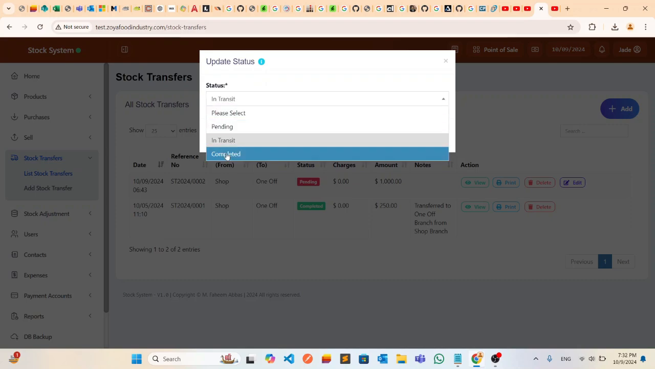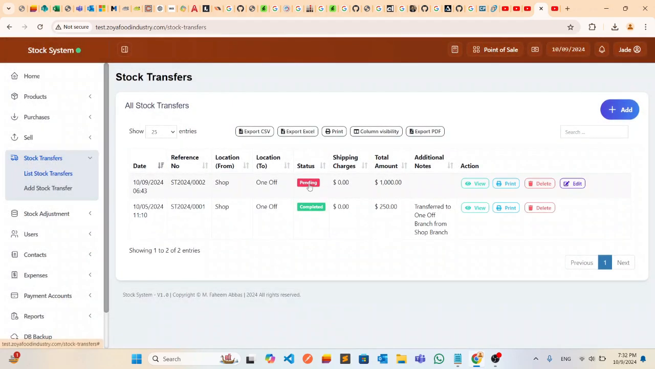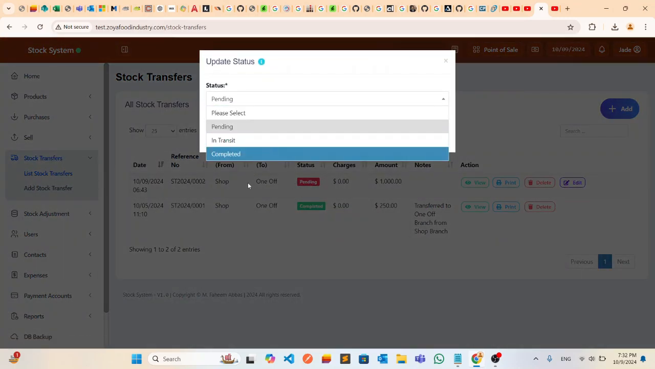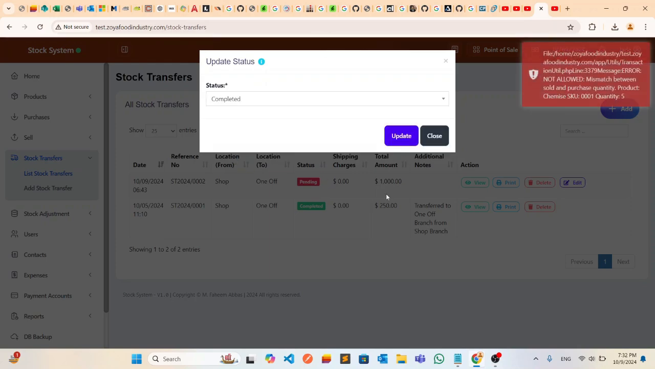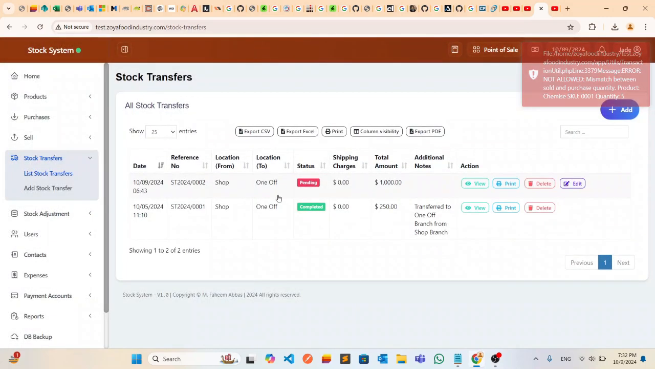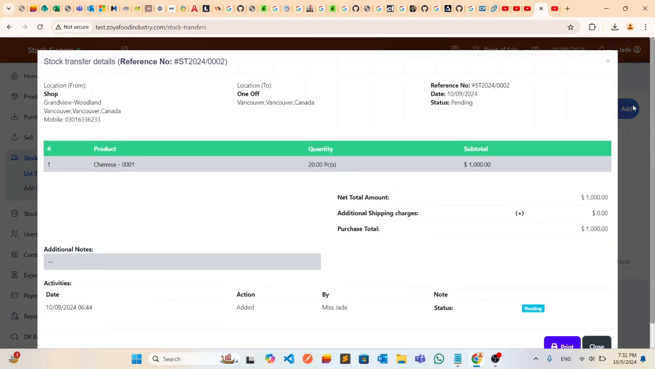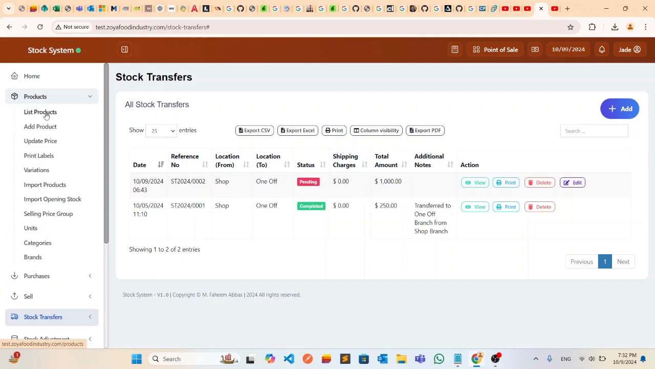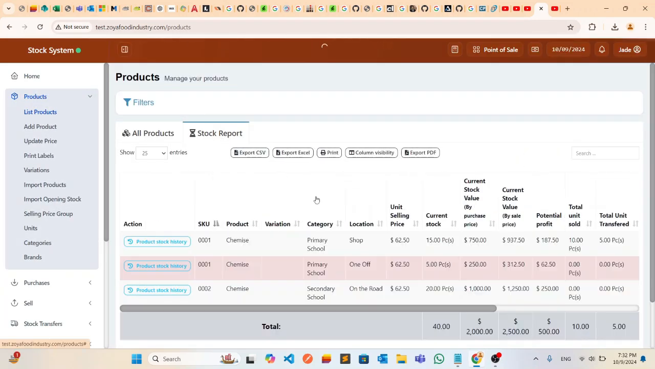And if it is in pending, it means that from the main stock it didn't deduct any stock. And when you complete this status, for example, I am just clicking on completed and I will click update. See, it says not allowed, mismatch between sold and purchase quantity. What it means is, I want to transfer 20 items, but when I come to my stock report, and it is from this location, see how many pieces are available in the current stock.